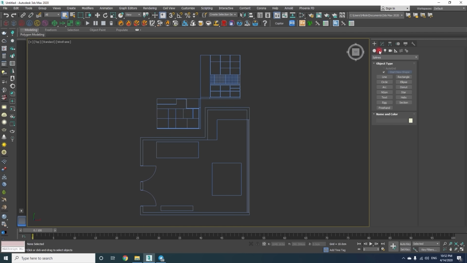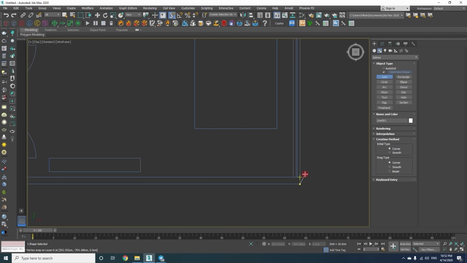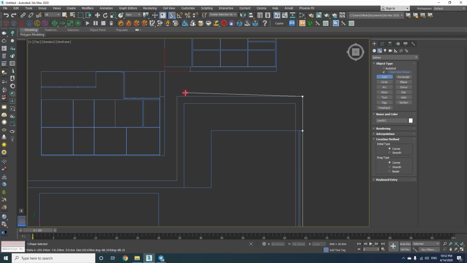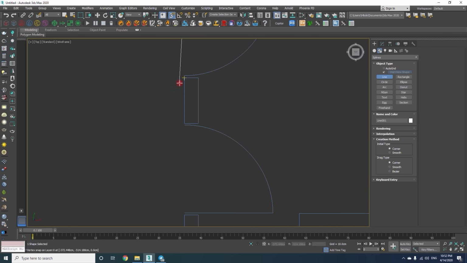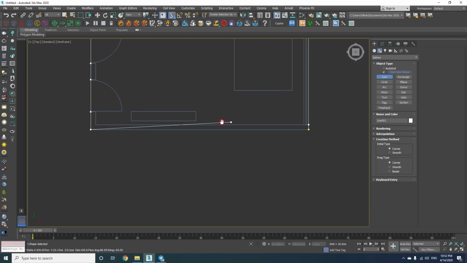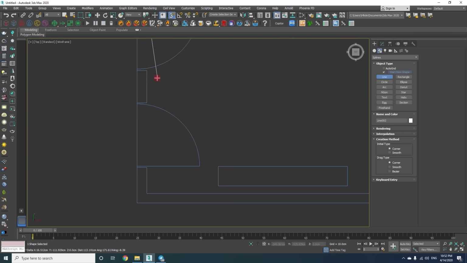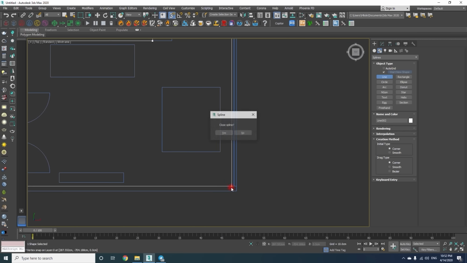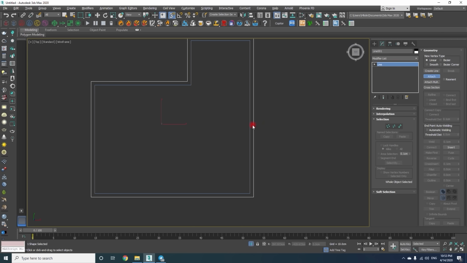To begin with, let's start with the walls. With the line tool, I'm going to draw a line all around the plan. Just don't forget to put a vertex on each side of the openings. Now I need to do the same thing with inner lines also. Alright, let's isolate these two lines and attach them together.